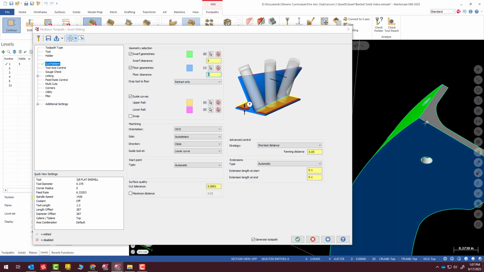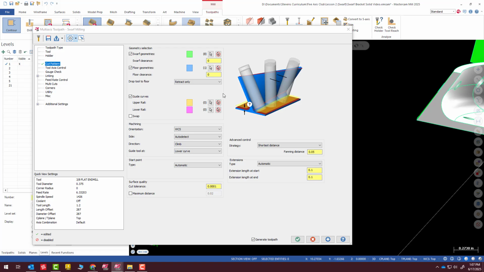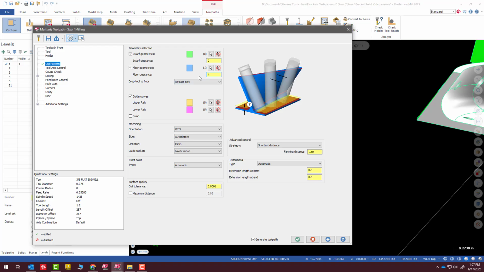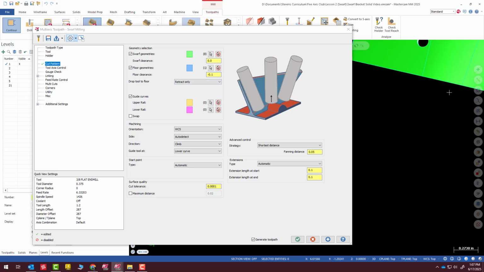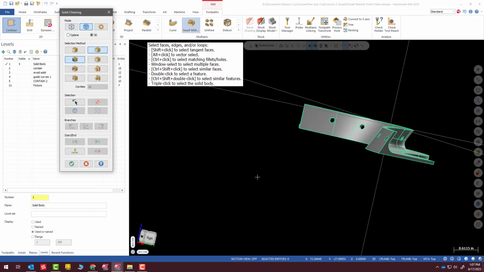Okay, and we probably want to go a little bit negative. We probably want the tip of our end mill to go a little bit past. So let's just put a negative 0.1 in there. And the retract only, we can leave that as is. That's not going to hurt anything. Guide curves. So let's do our upper rail here.